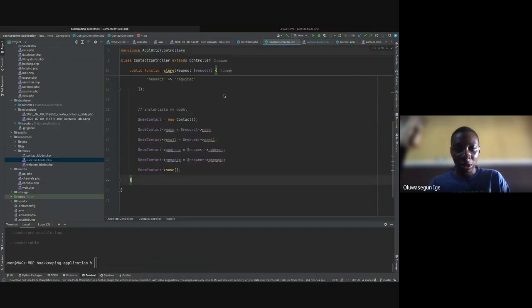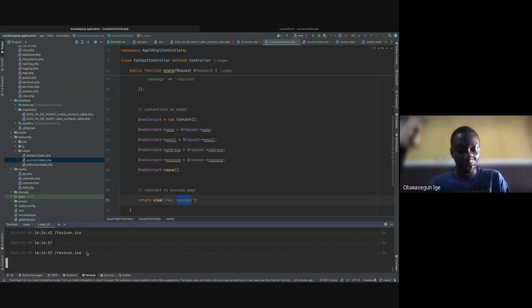So now after it's finished saving, this is what I want to do. I want it to redirect to the sources page so that the user will know that at least something has happened, because that blank page doesn't make sense. So redirect, I'll just say return view sources. I hope you can still remember this view, and I'm putting in sources here. I don't need to put sources.plate.php. You understand? Just the name of the file.